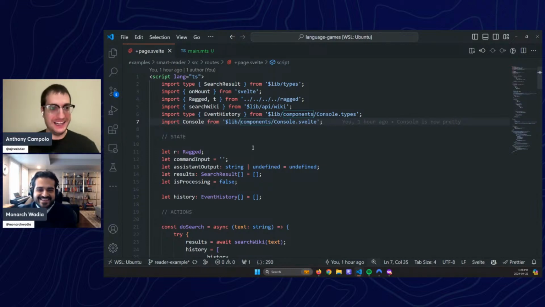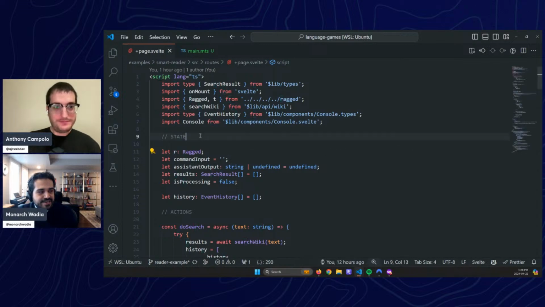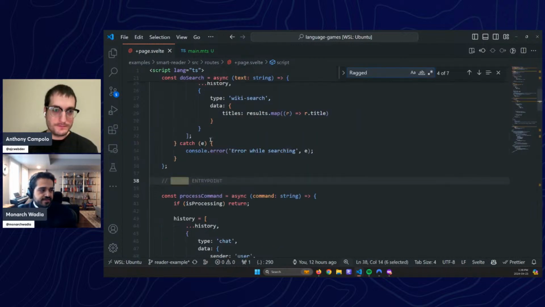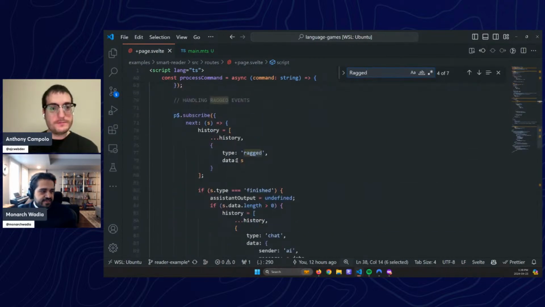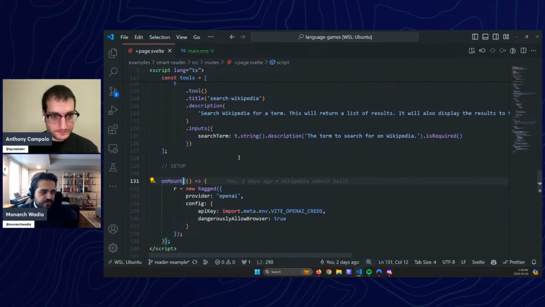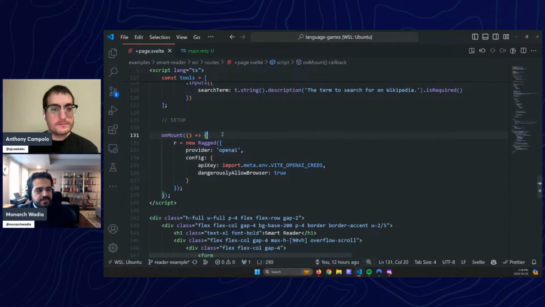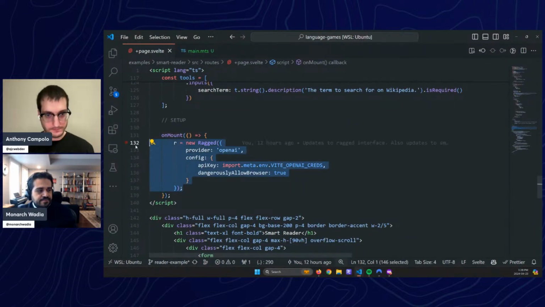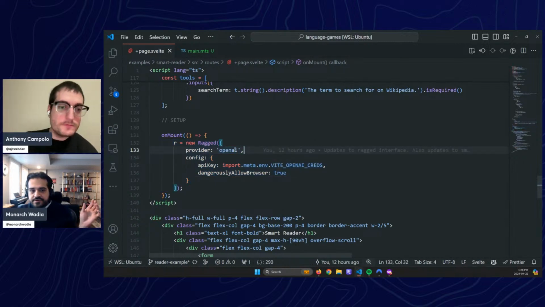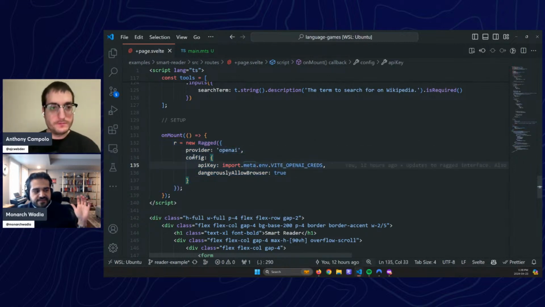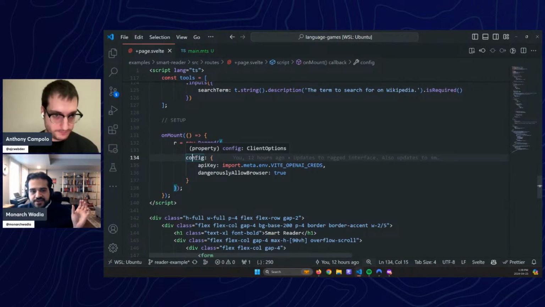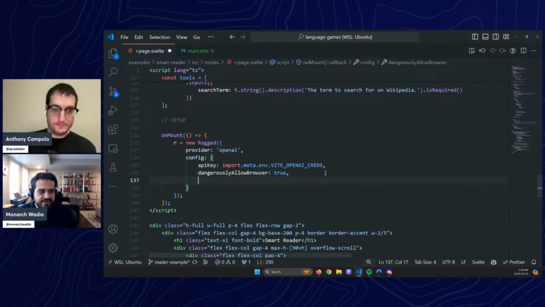Well, broken. Exactly. So let's just go into how this thing is instantiating, how this thing is built. This is a Svelte view. First thing we're doing is inside, let's see, where's the on mount? So when the component gets mounted, first thing we're doing is we're just instantiating Ragged. And we're telling it, use the OpenAI provider. And here's the config. The config object is literally the OpenAI config object. So you have all of the OpenAI configs in here.